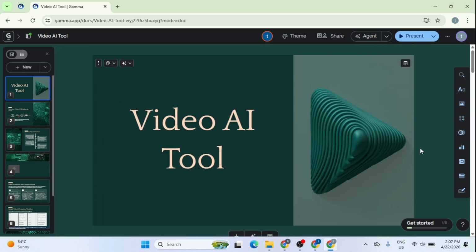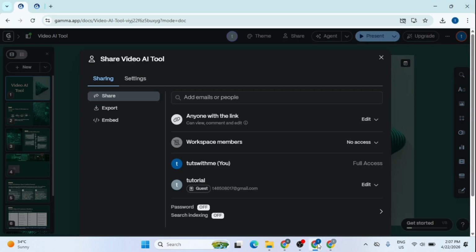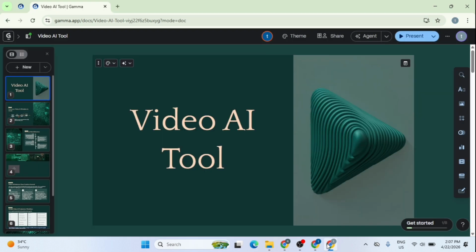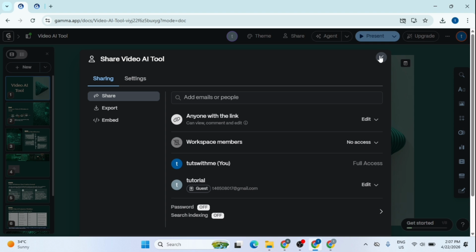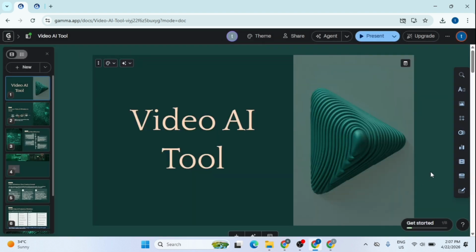I'll head back to the main editor and take one last look at those share settings to confirm everything is set up. And there you have it. That's the complete process of sharing a Gamma AI presentation as a link.